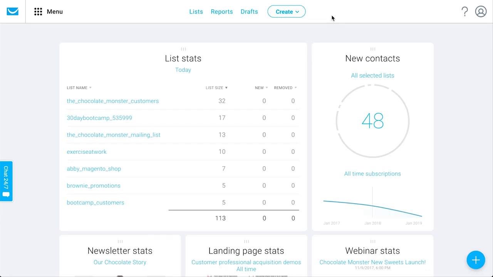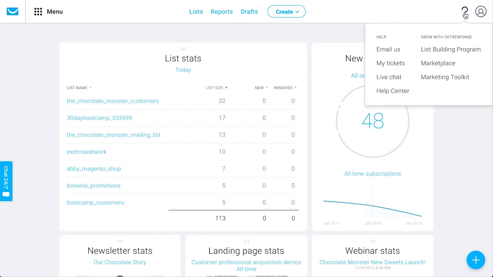Moving along, you're going to see this menu where you can easily access your help materials to contact customer support with an email or live chat, your previous tickets, or the help center, as well as other educational opportunities you have, like our free list building program, a marketplace where you can see people promoting their services to help you out with your online marketing, or a marketing toolkit to get discounts for services that you may use in addition to GetResponse.